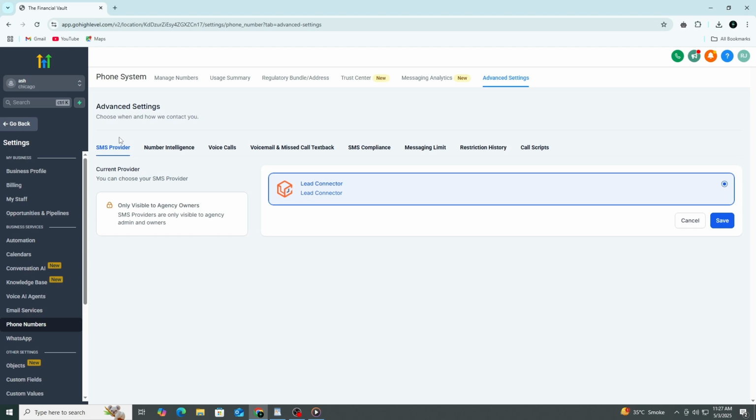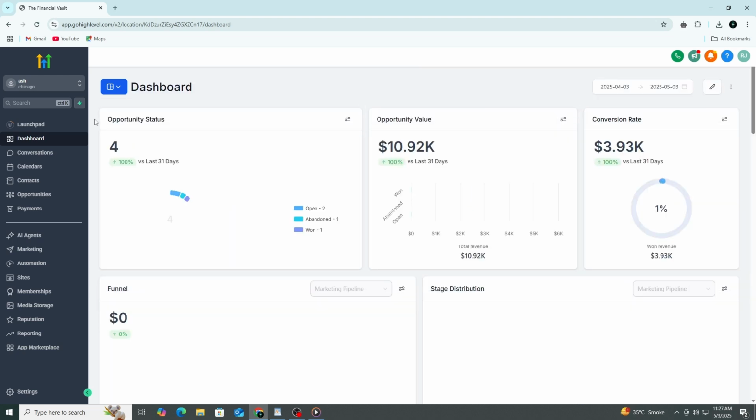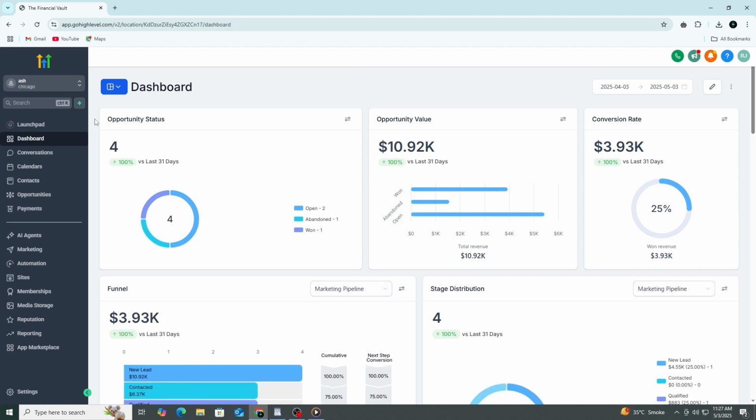Remember, creating a sub-account is just the beginning. After this step, you'll want to build out their funnel, set up their calendar, create automation workflows, and connect any integrations they need like Google or Facebook. But starting with a clean and properly configured sub-account is what makes everything else much easier. Managing multiple clients is seamless with sub-accounts in GoHighLevel.